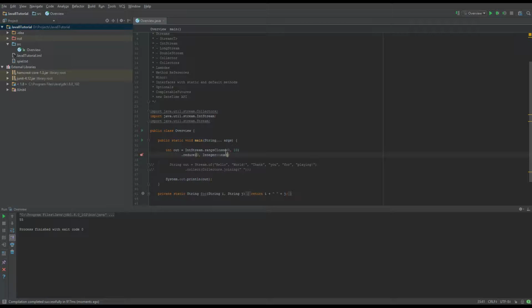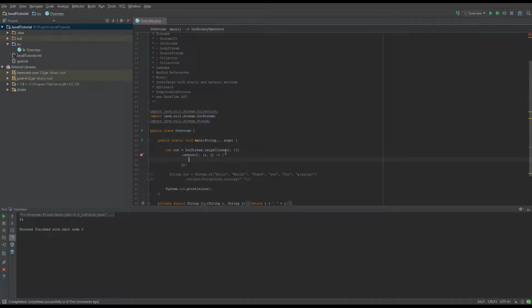There are other ways to go about this. We could explicitly state our lambda function. So we have our identity of 0, and then we have an IntBinaryOperator. So it'll have 2 inputs, and it consumes integers. And we want it to return i plus j.